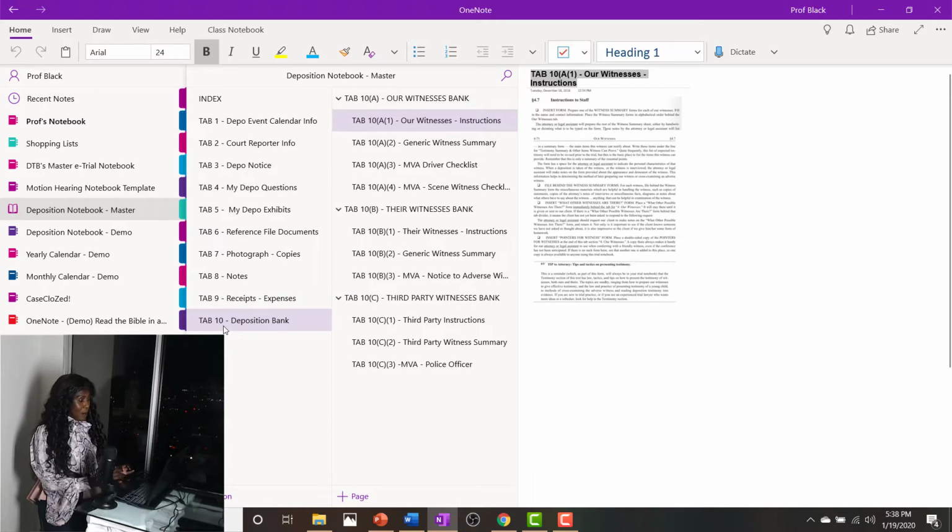And then here in tab 10 is where you will find a bank of information. This is reference information that I include in all of the OneNote trial notebooks that I construct. And so here are just a few deposition related sections that will be handy to use when you are preparing for your deposition. Now, here is information for third-party witnesses.